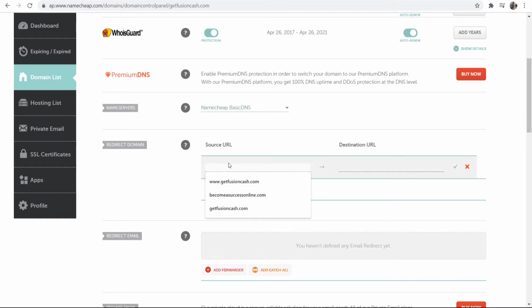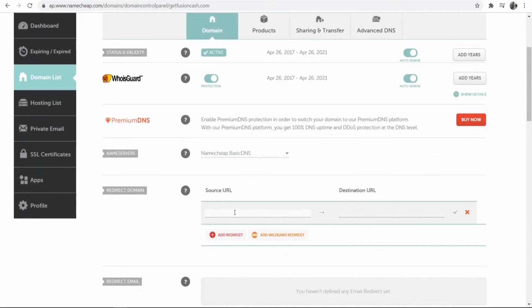So whatever your domain is, my domain is getfusioncache.com. So you want to go and add www.yourdomain and then .com, or if your domain is a .net, whatever your domain is, and then go and paste in your link that we've just copied from our Wix website. Then we can click on Save Changes.